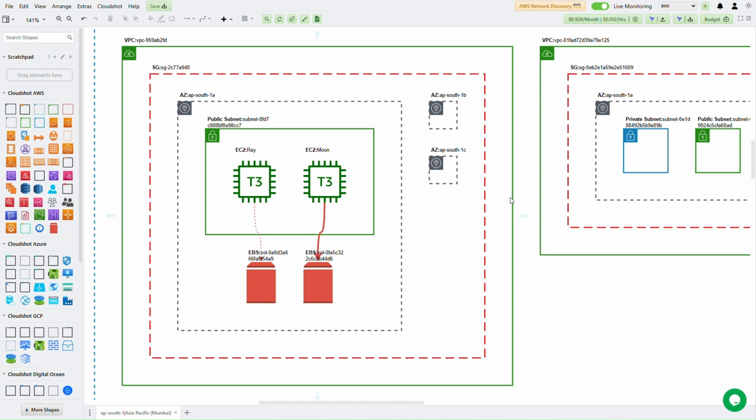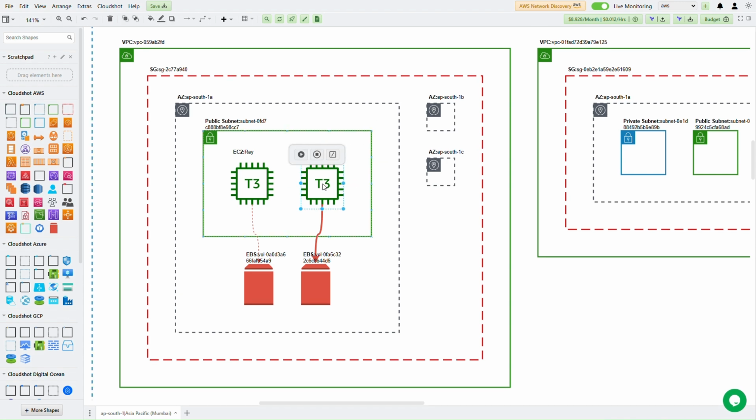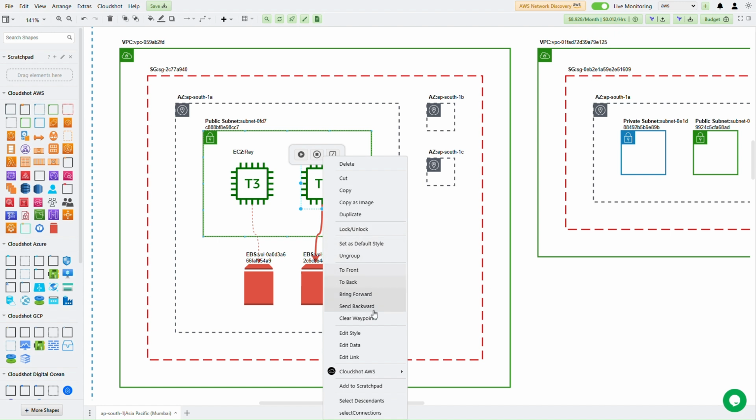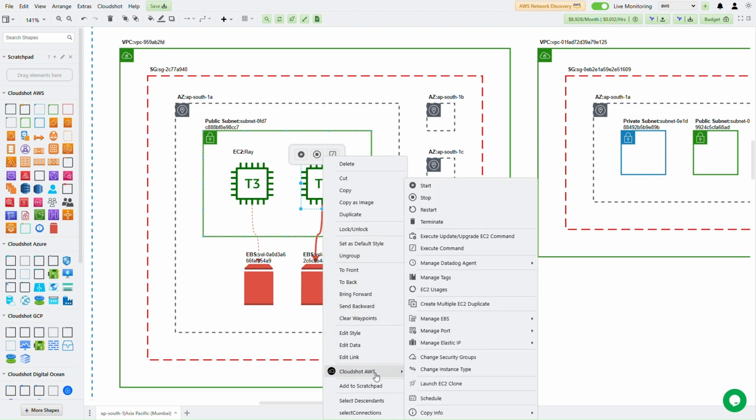Let's get started. First, we need to fetch the AWS diagram. To do this, click on the AWS Network Discovery button. If you want to learn more about fetching diagrams, check out the AWS Cloud Account video. Select the EC2 instance you want to run the command on. Simply right-click on the instance, then go to the Cloudshot AWS option from the menu. From there, select Execute Command.